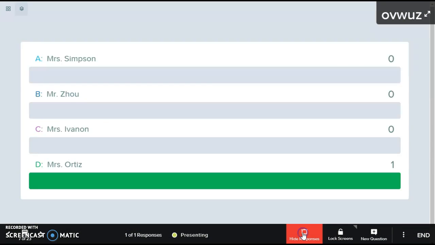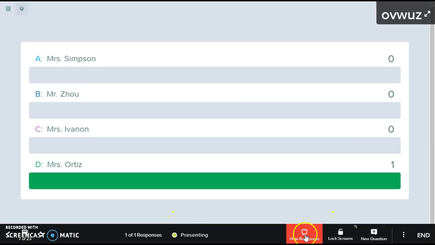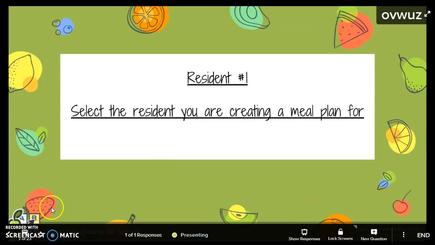So now I'm going to show responses so you can see the responses that everyone has put on. And this would, again, be on the screen that students could view, and on the teacher dashboard, you will see each individual student and what they chose.